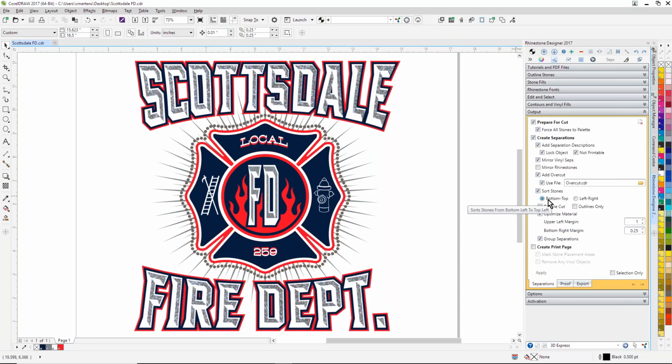Sort stones is going to sort the cutting order of the rhinestones from bottom right to upper left, so it cuts much, much faster on your vinyl cutter as opposed to jumping around all over the place. I'm not going to double cut. I'm just going to single cut because I'm using an overcut feature. Optimized material is going to shorten my weed borders. I'm going to put a margin in here of 1/4 inch for my weed borders for the upper left and bottom right margin. I can group the color separations if I want.